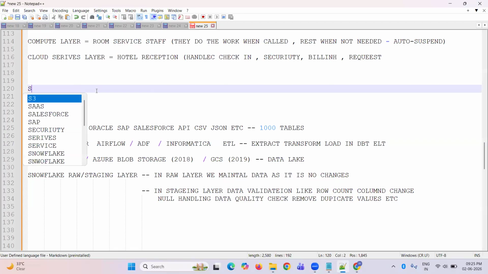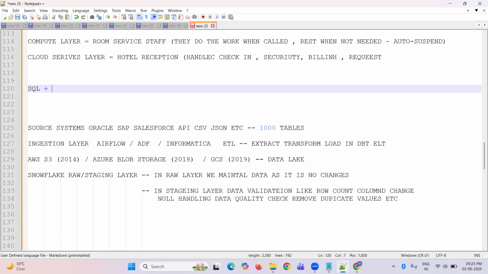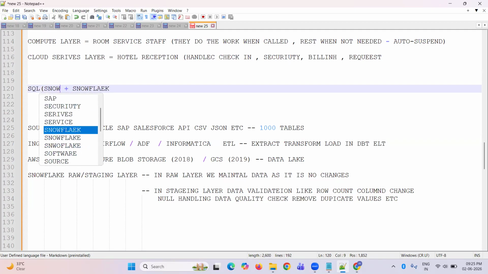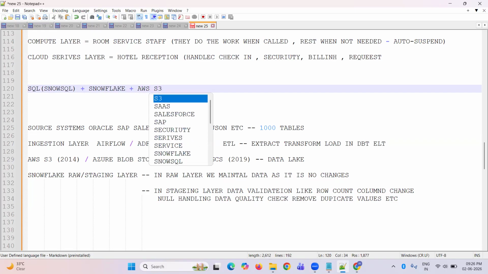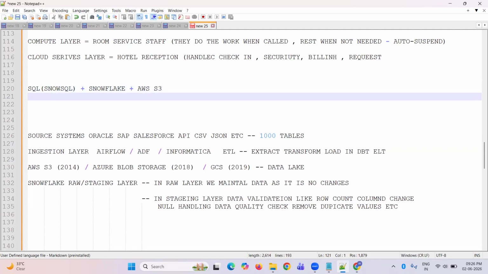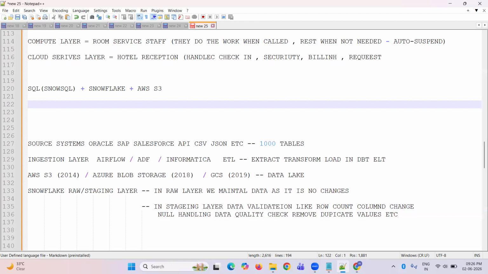So SQL plus Snowflake, here we can call SnowSQL. And here we have Snowflake, plus always any one cloud provider, or multiple. This is how you can become a Snowflake developer. This is what we were following before December 2024. But now, what are we following?